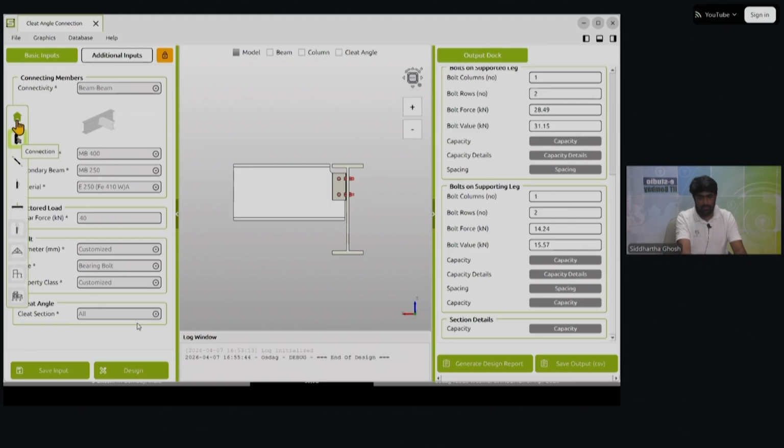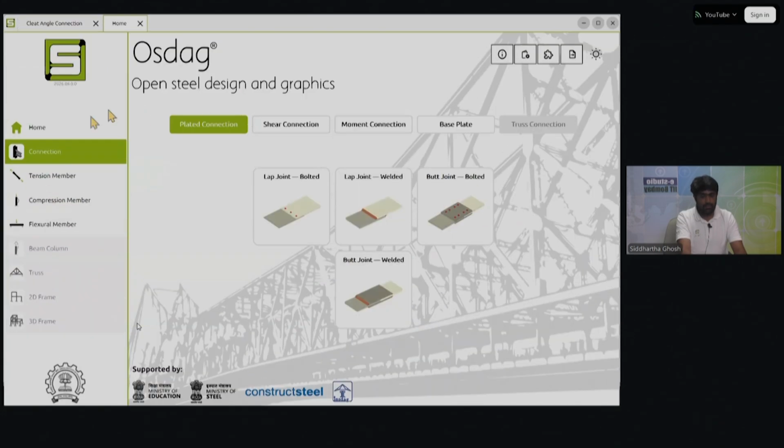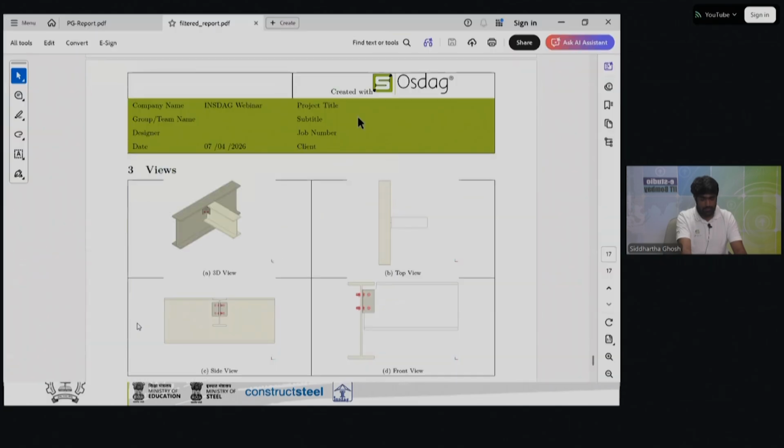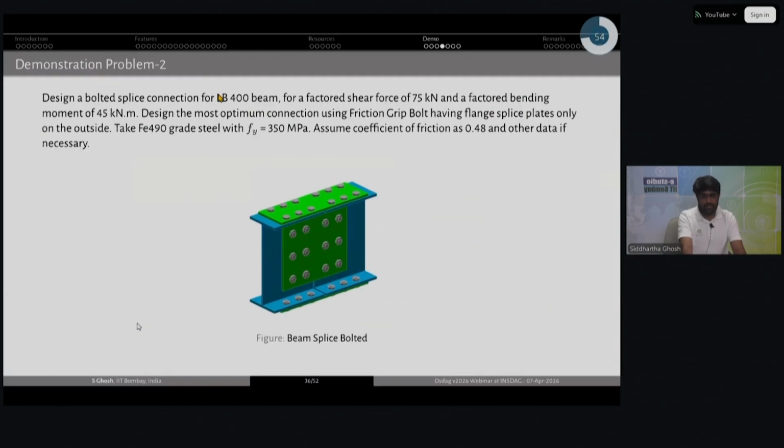So here you have the sidebar from where you can navigate between modules. You can select connection again, or you can also select home. Here we go to, so this is the second question that we'll do.